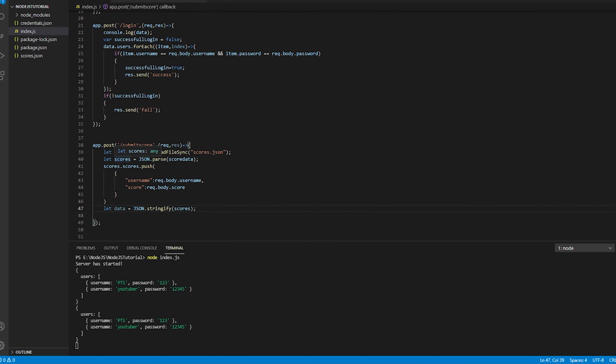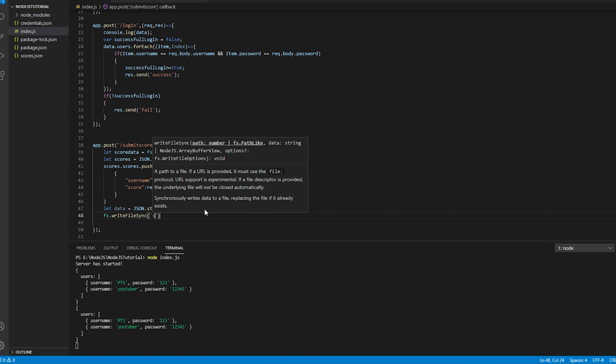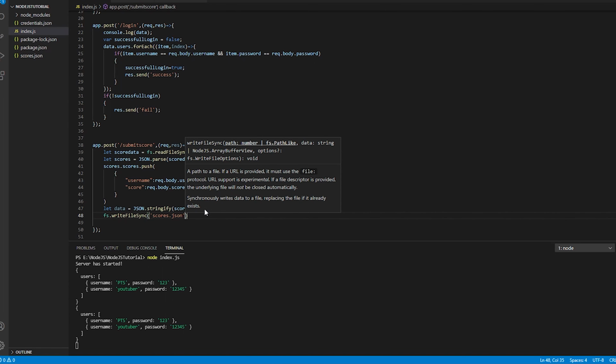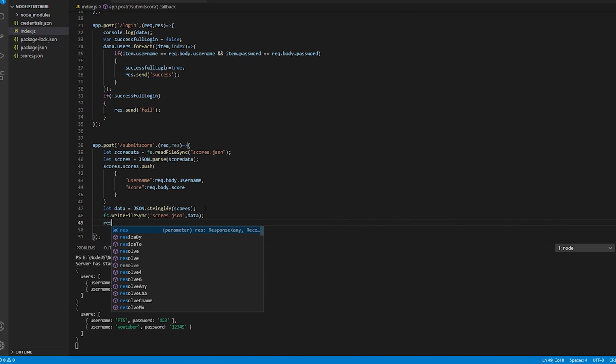In the line 40 variable, we had all the scores from the file and we have added one more value in the array. But that was not saved on the file. So to do that, we first converted JSON to string. After converting, we write the file with fs.writeFileSync. Inside the parameter, we specify the file name and the data that we want to write, which is our data variable.